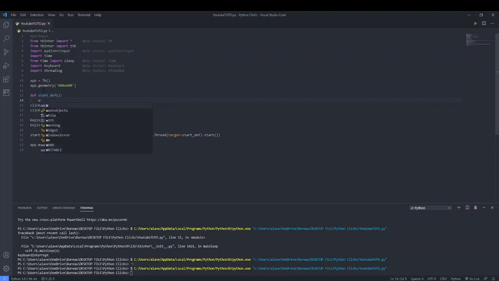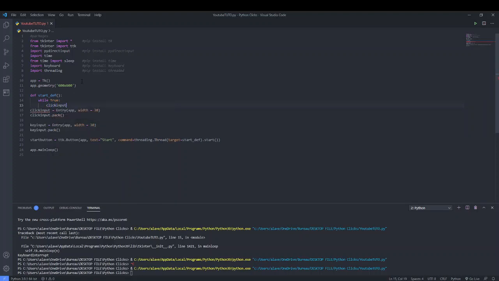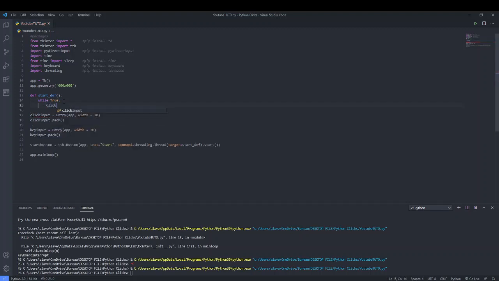Inside this, we're going to create a while True so that it runs infinitely, let's say until something goes wrong or we click on the stop button. Here we're going to create a variable that takes the input of what we put here, the number that we put in the input. To do that, for example, call it click_speed, equal to click_input.get.